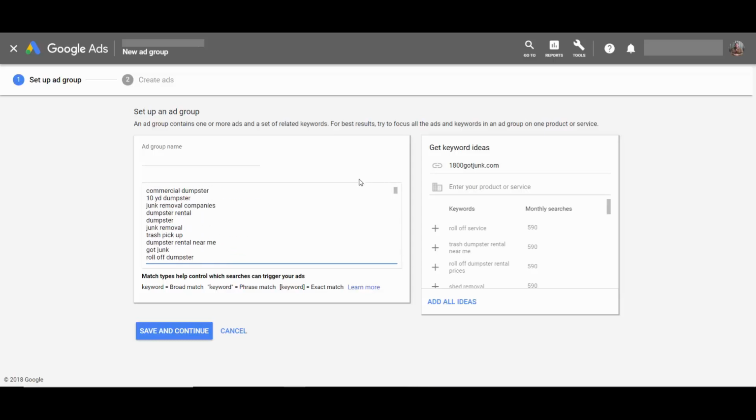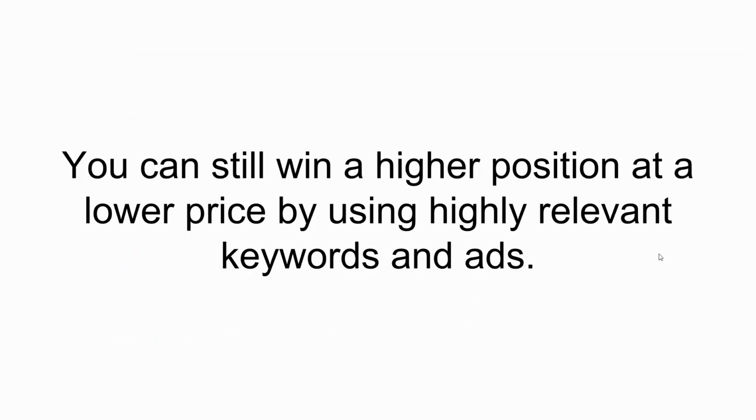Well, maybe, but remember what we just read. You can still win a higher position at a lower price by using highly relevant keywords and ads. So when we're setting up a campaign and adding keywords into an ad group, what that means is a group of keywords that all share the same ads.